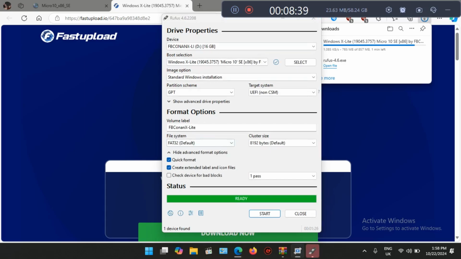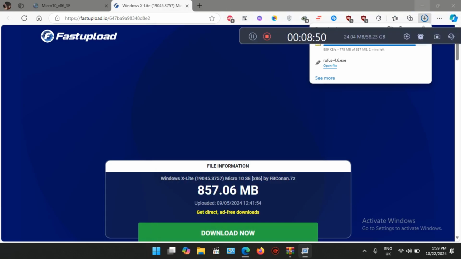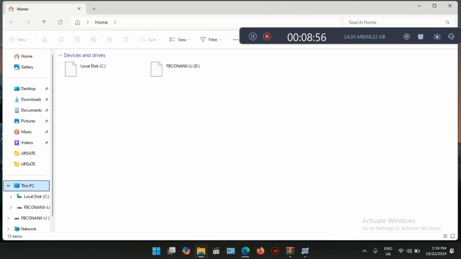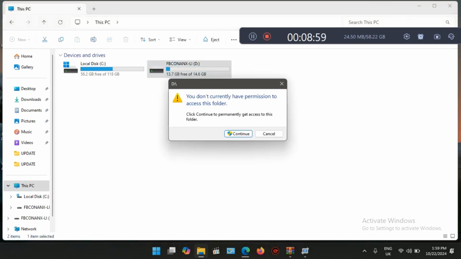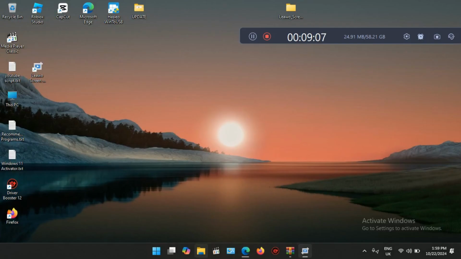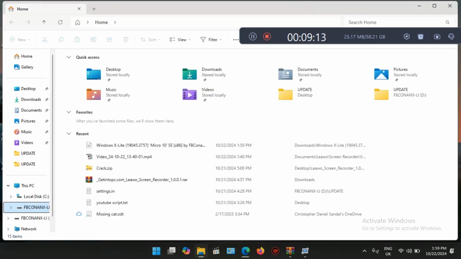Okay, so once it has completed, it will say ready, and it will say start here. We don't want to click start again, we just want to click on close, and then we can close out of everything else. Just minimize that. Go to my computer and then this PC, and then we just want to check that we have that. Okay, so we can't access the drive, but we know it's on there, so that is good. So just remove the drive, and then we can go over to the tablet.